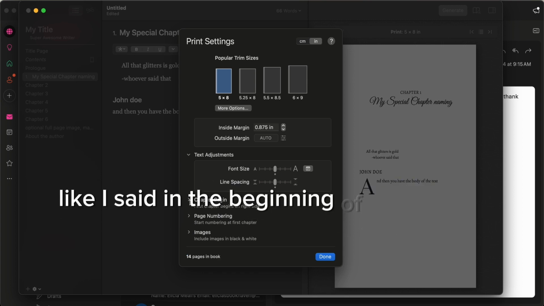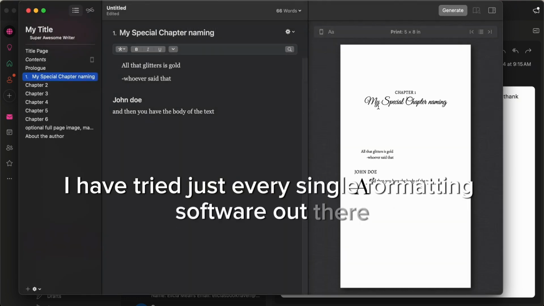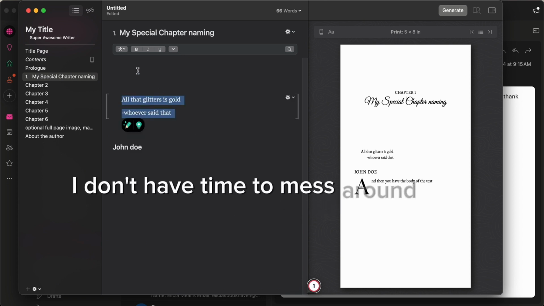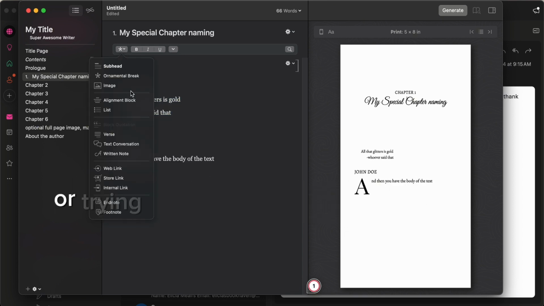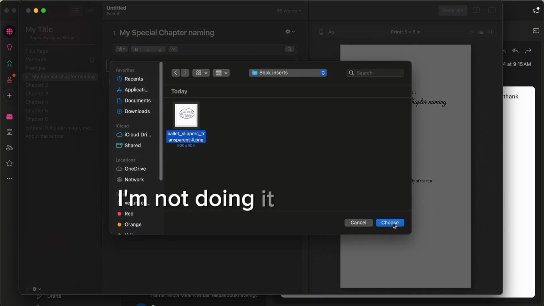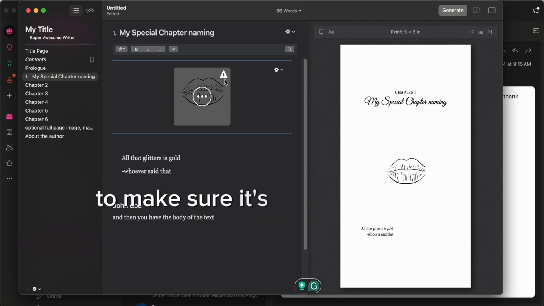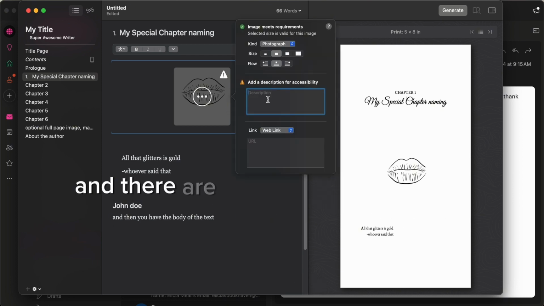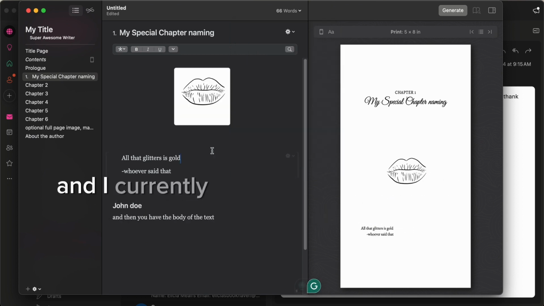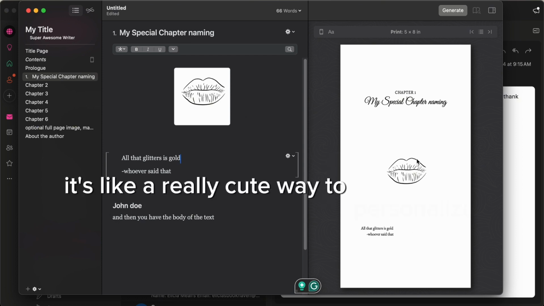Like I said in the beginning of this tutorial, I have tried just every single formatting software out there, and this is the best one by far. I love the simplicity. I don't have time to mess around with buggy software or trying to format it in Docs or something. It's just too much work. I'm not doing it. This part's real fun if you want to add a little image header. Make sure it's the right file size, and there are resources out there for automatically downloading these. I currently don't remember the name of any of them, but I'm sure you can find it. But yeah, it's a really cute way to personalize your book.